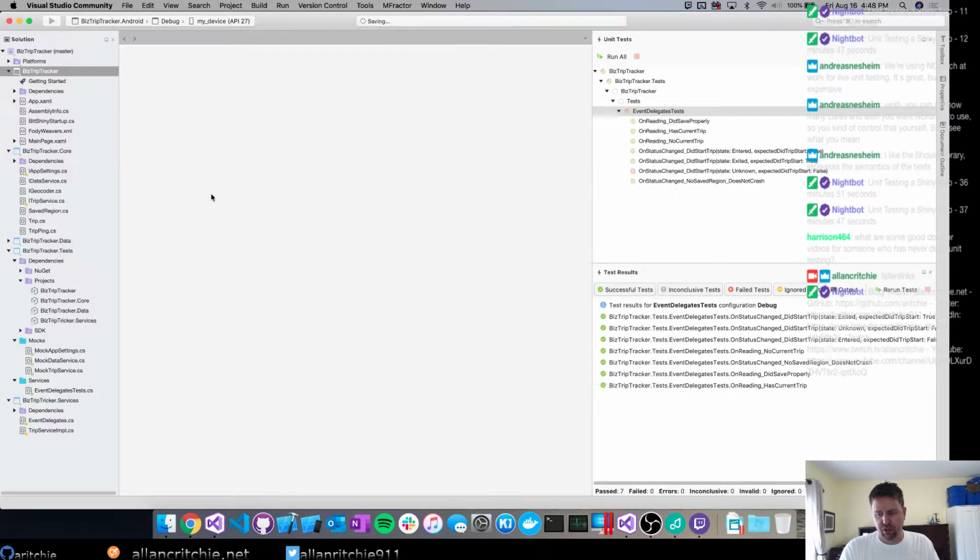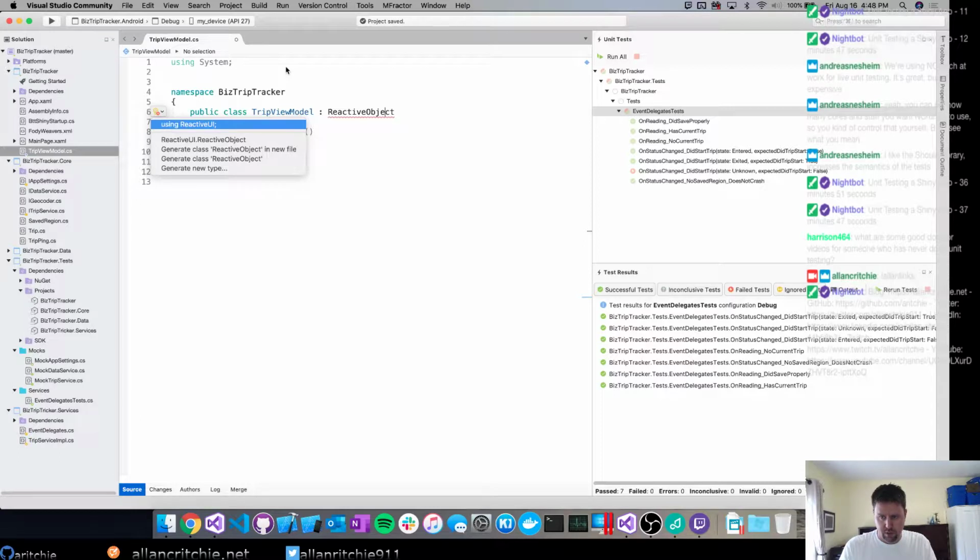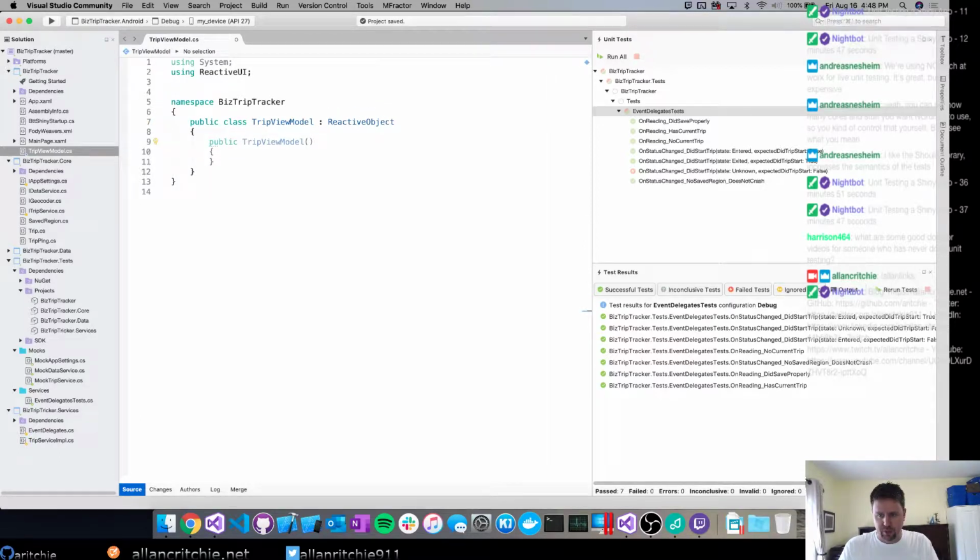Let's just create something super simple for now. We'll call it a trip view model. And we're going to do a reactive object. This is nowhere near complete, but it's going to get us through a pinch. So I've got my trip view model. What do I need to create a trip? Well, I guess I'm going to need a vehicle ID in the future.